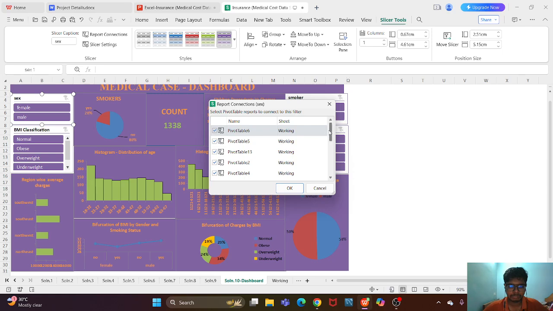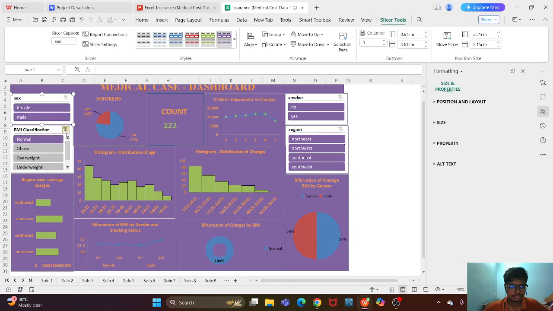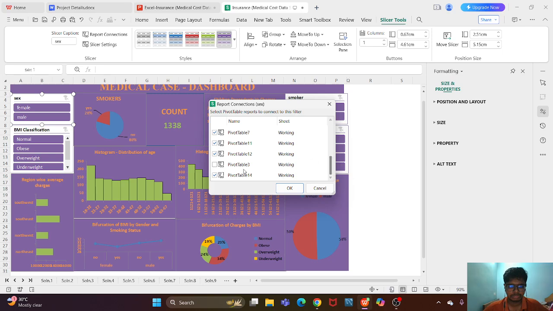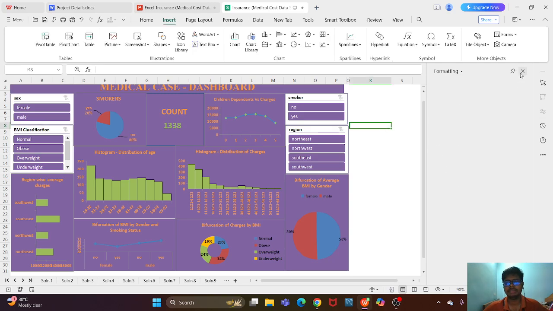You have to check all the pivot tables, whatever you have created, in the checklist. If I remove something, see, something will not work. See, this chart is not working. Distribution of age is not working. If I click here, it is working for this one. So I have to go to report connection and click the pivot table. Now it's working. Can you see? So this way I have created a dynamic chart.